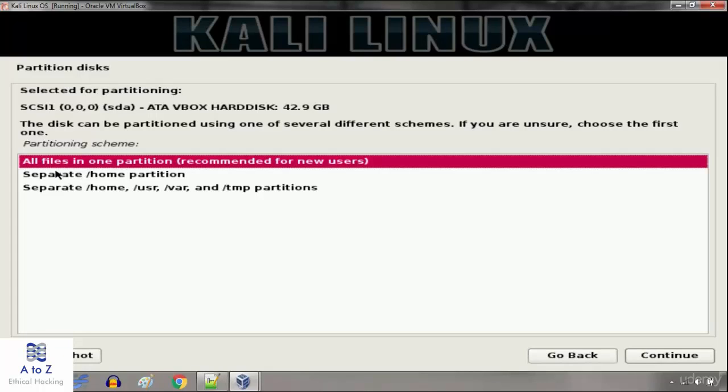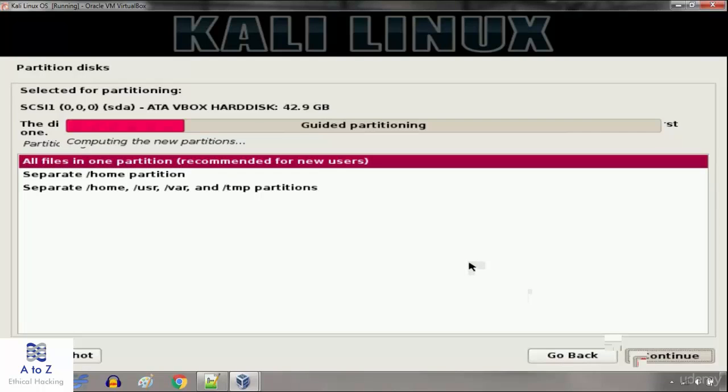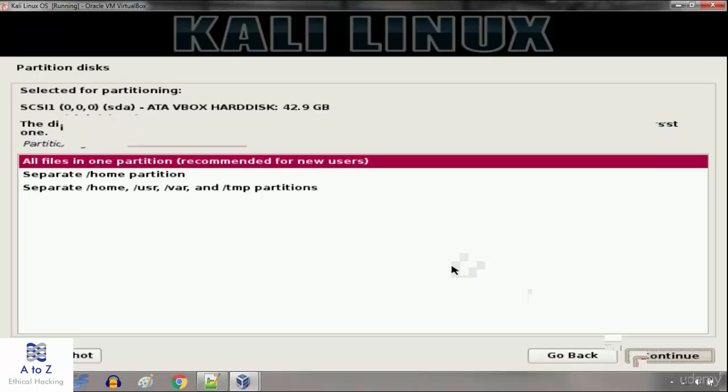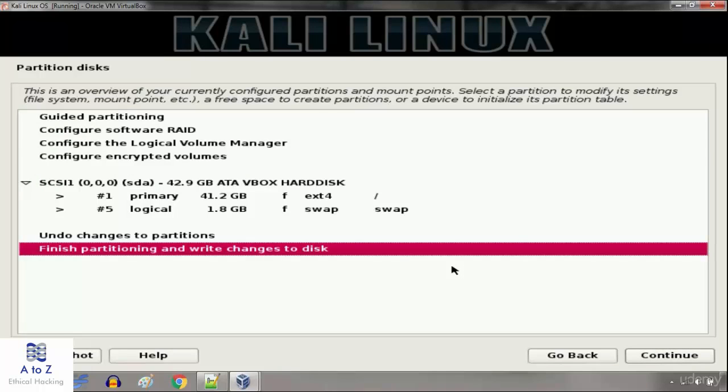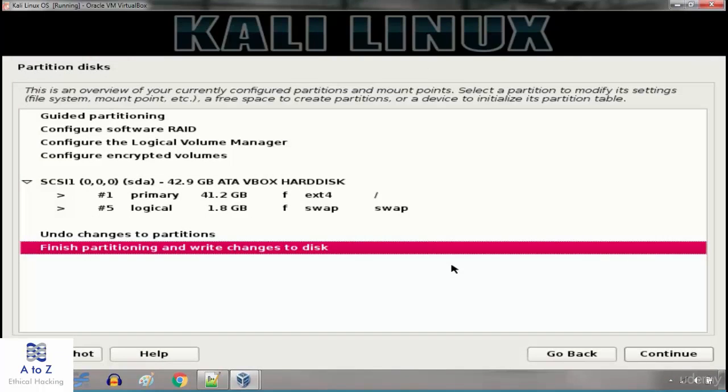In partitioning, you can choose three different options here, but I recommend you select all files in one partition, which is recommended for new users. Selecting all files in one partition, I'll click on Continue. So this is how the partition looks: 41 GB for the main partition and 2 GB for swap.